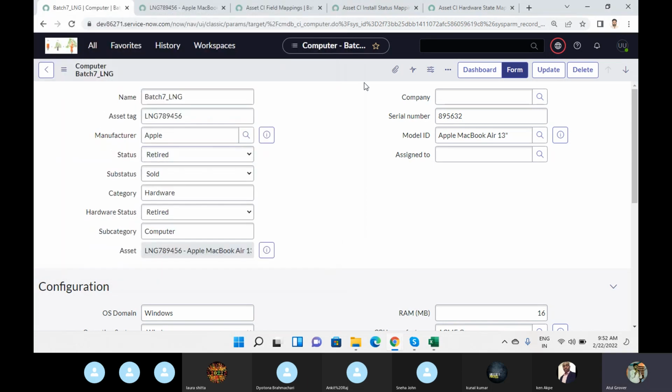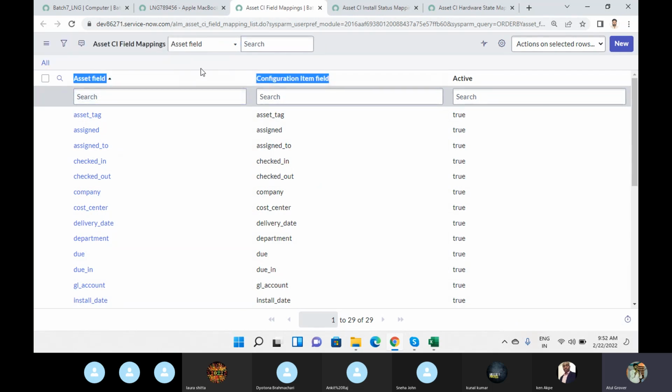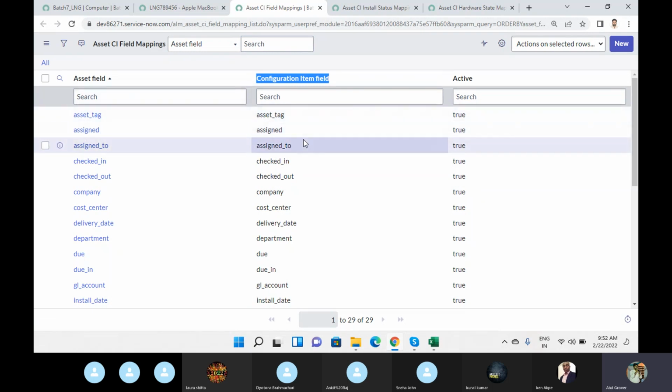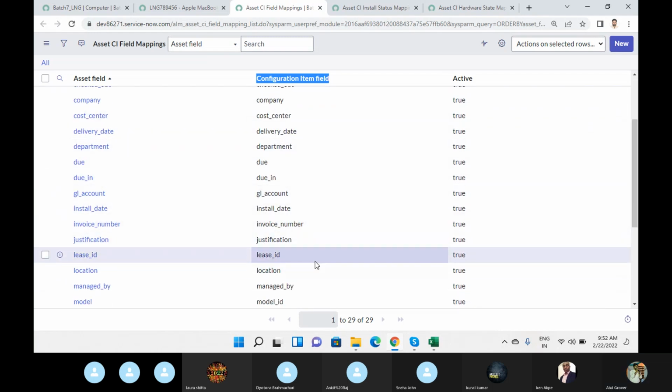Now the question comes, Atul, how is this linkage working? See, this is just a table, nothing else. There's no logic defined here. It just says which field of the asset has been mapped to which field of the configuration item. Asset tag maps to asset tag, assigned to maps to assigned to, check-in maps to check-in, department maps to department, due maps to due. But still the main logic is missing. How are the changes working?